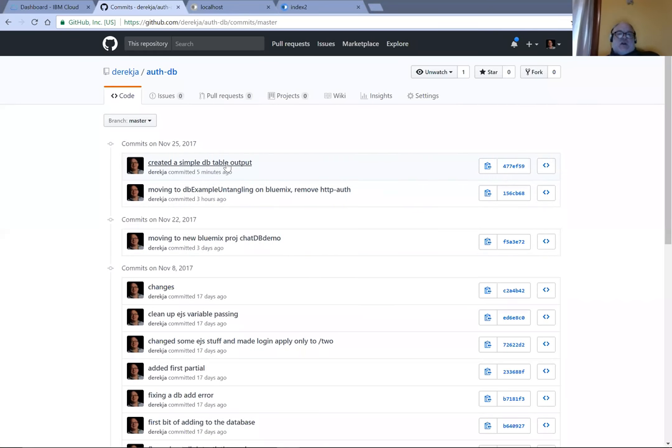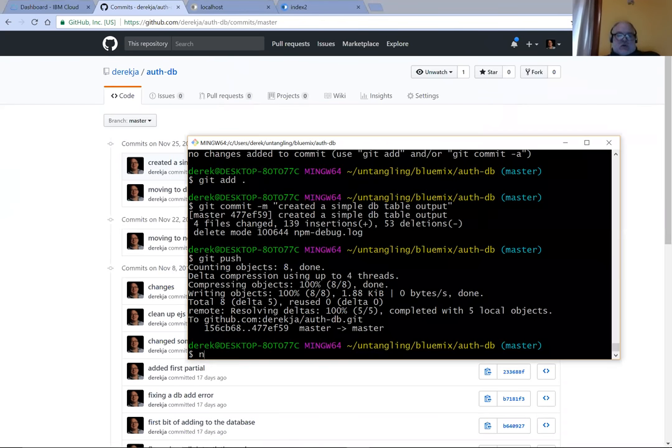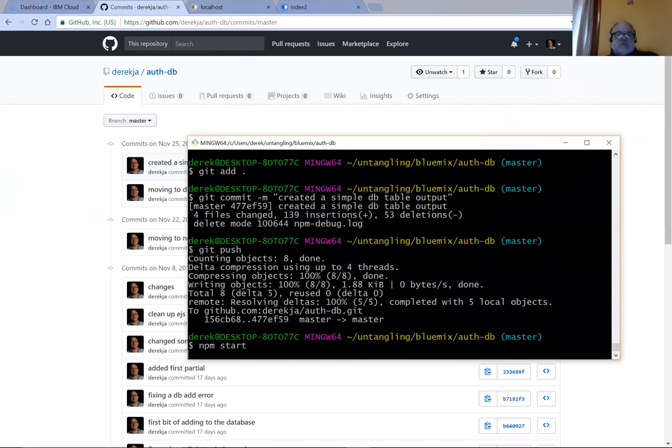And then finally, my last commit in there, creating a simple DB table output, is the one to really focus on. So I'm going to run that locally here with an npm start and show you what it's doing, and then we'll walk through the code.